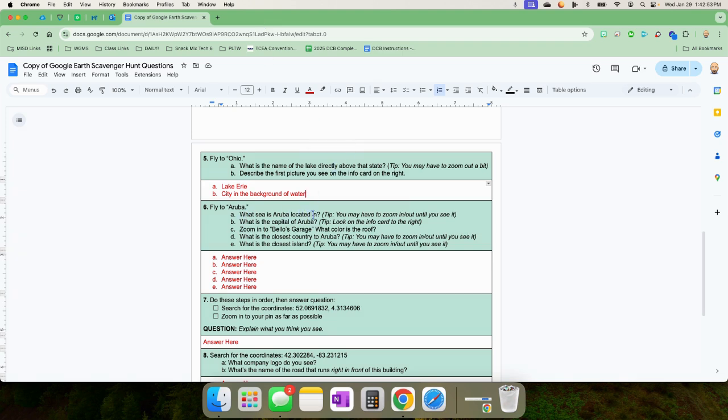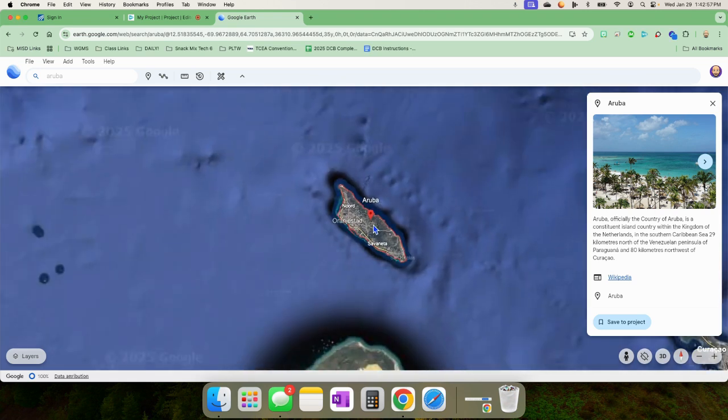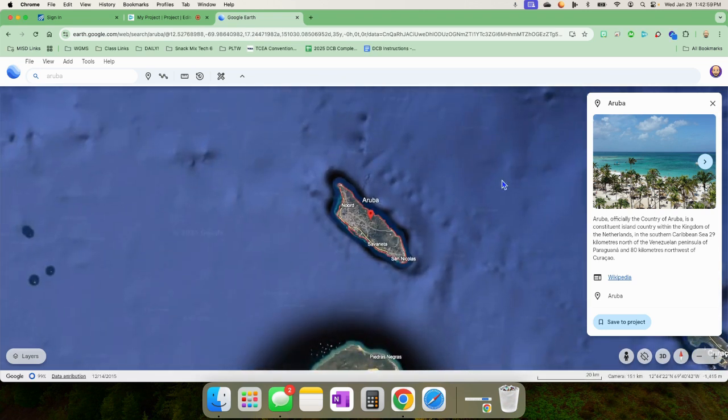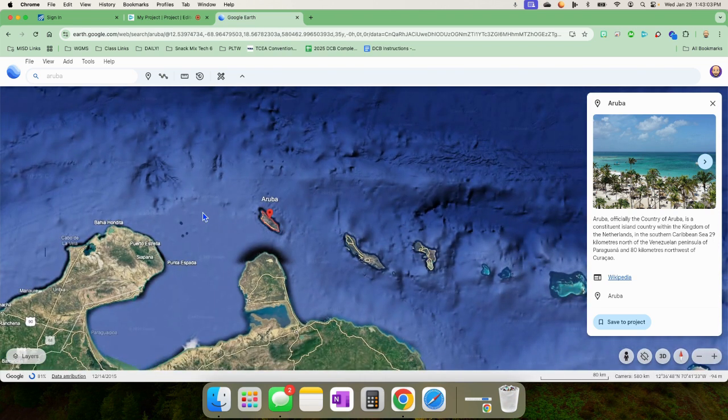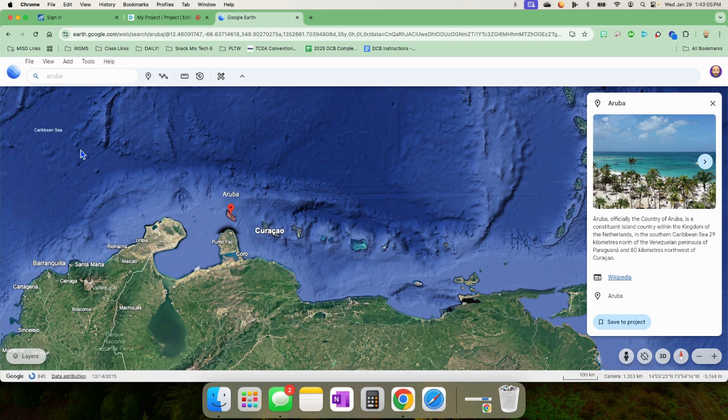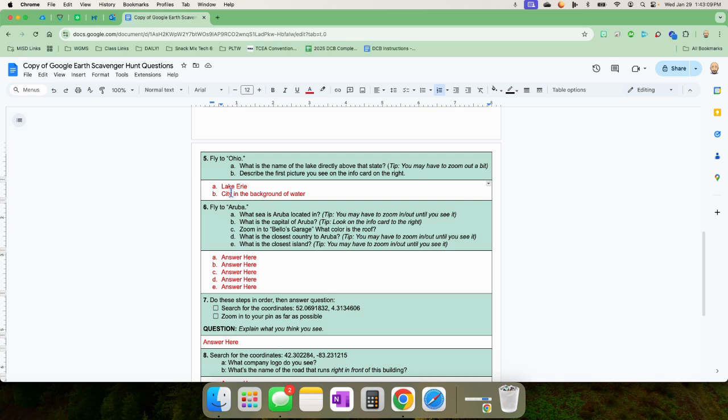What sea is Aruba located in? You may have to zoom in or out till you see it. Okay. Let's zoom out. I still don't see the sea. This is all the sea, but we don't know which one it is, right? Let's keep zooming out. There it is. I see way over here. This sea is called the Caribbean Sea or the Caribbean Sea, depending on how you say it. So I'm going to say Caribbean Sea.